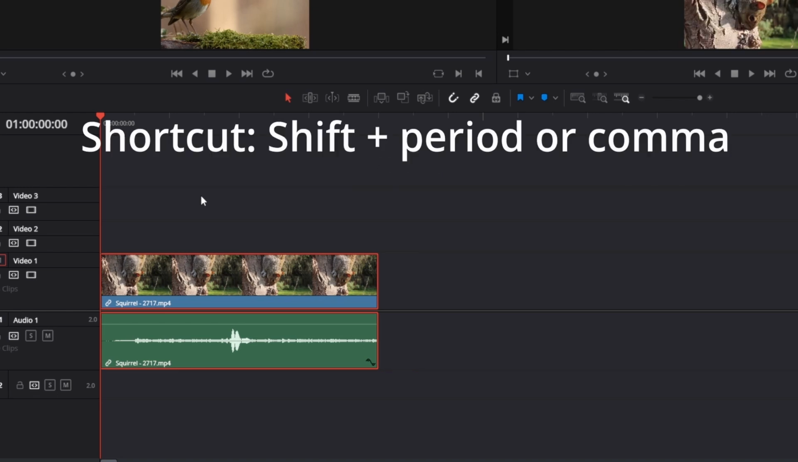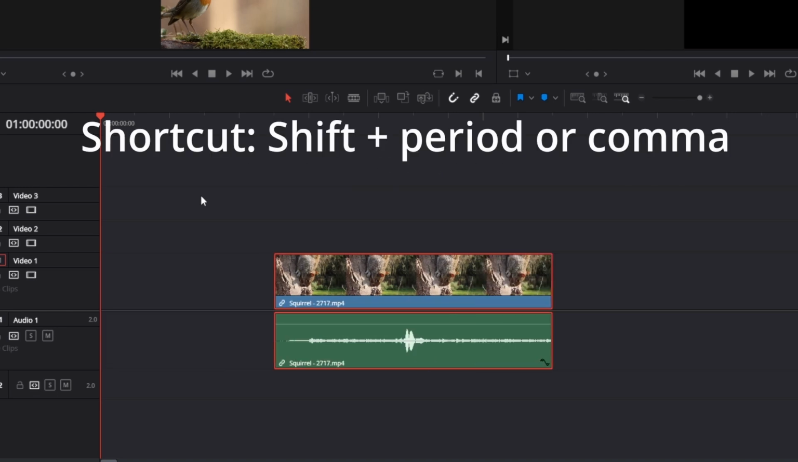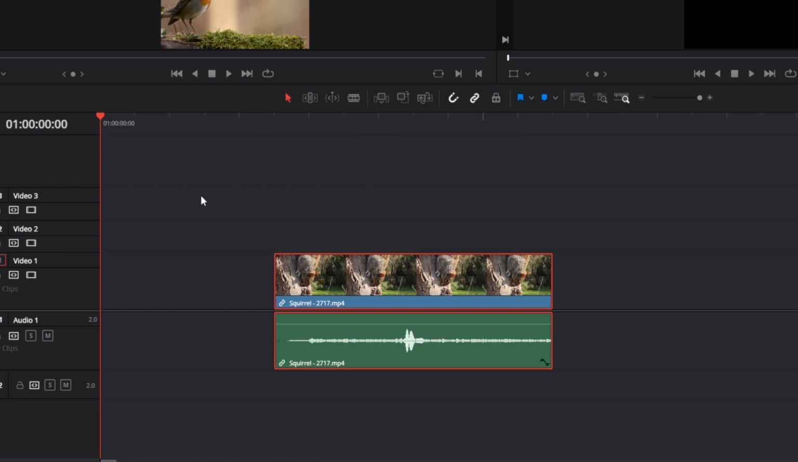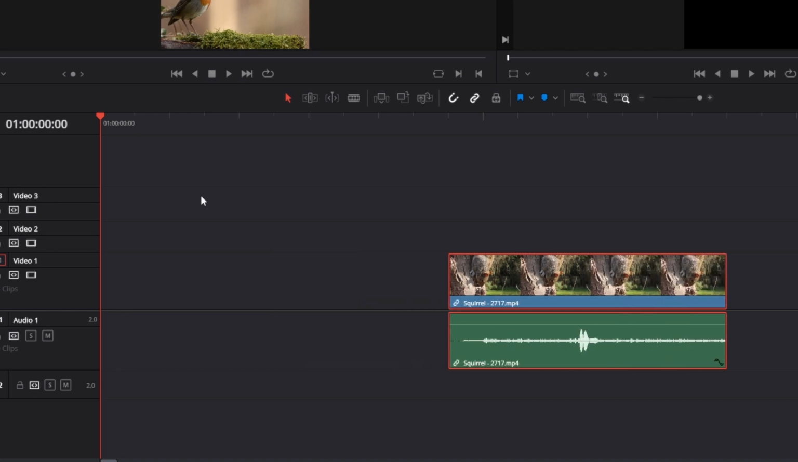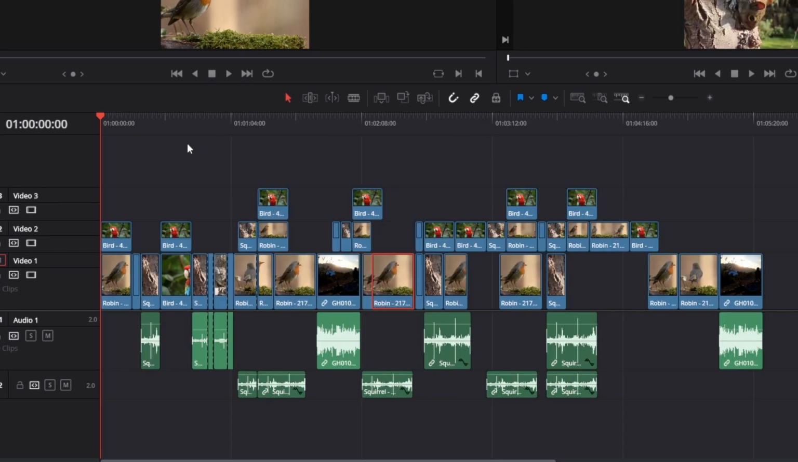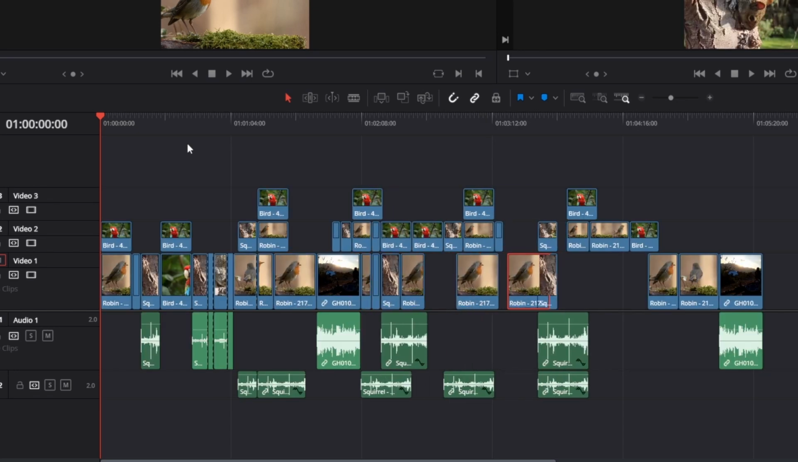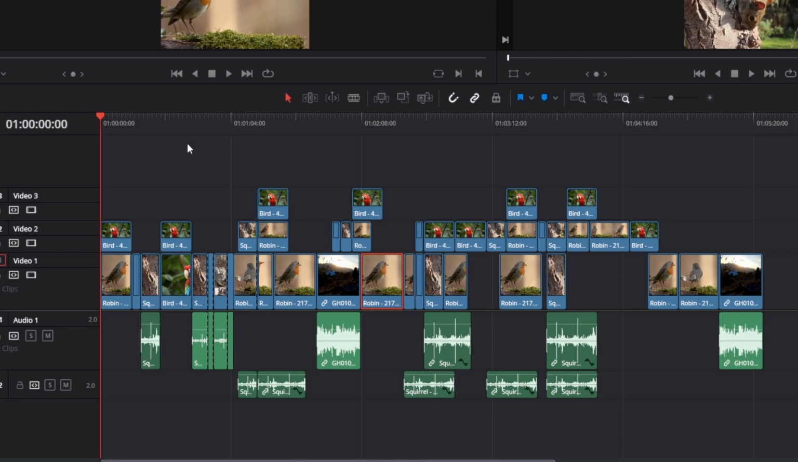If you hold down shift and then press period, then you are moving the clip multiple frames at the same time, which is called to nudge the clip. So press shift and period to nudge it to the right, and press shift and comma to nudge the clip to the left.